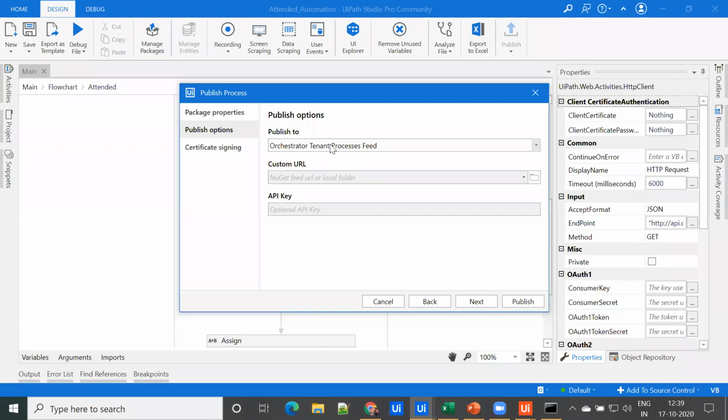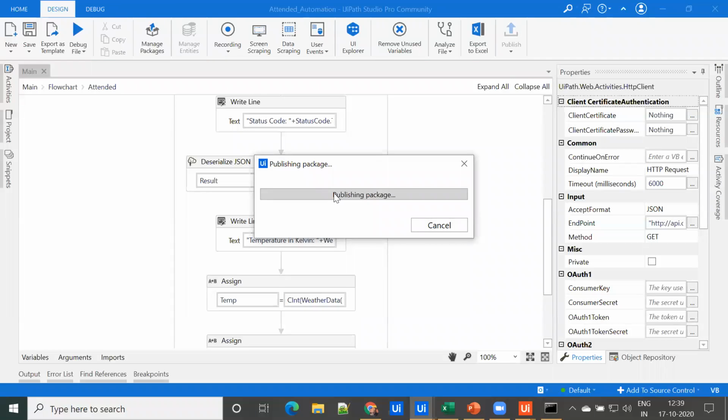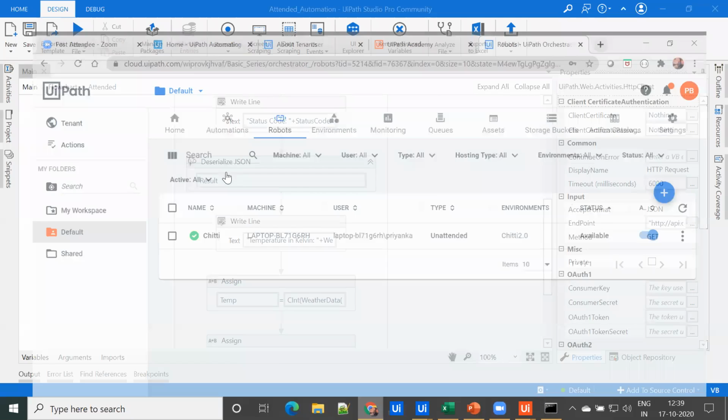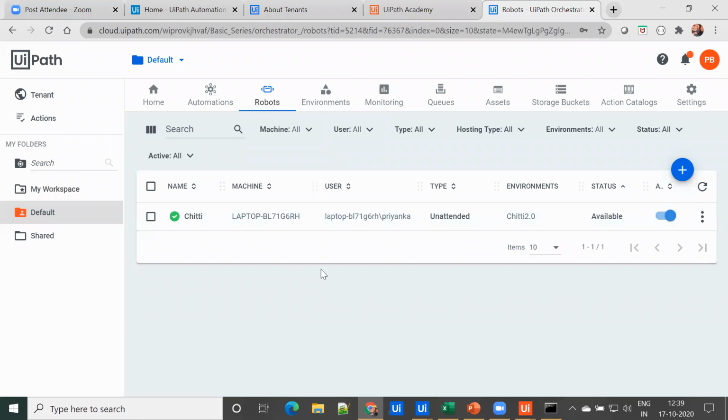Then it will directly upload, or publish, your package to the orchestrator, because we have already connected our orchestrator with the machine, right? So it will directly upload the package from here to the orchestrator. Let's click on publish. And you can see that it published successfully. Okay. So let's go to orchestrator, and see the package which we have published from the studio.